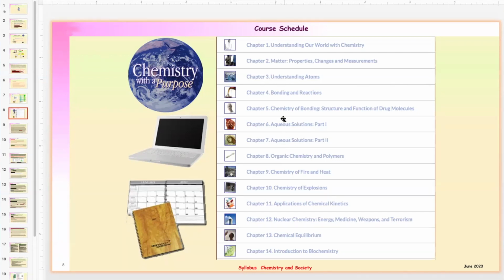So we're going to be taking a look at aqueous. Aqueous means water, water solutions, part 1 and part 2. Then we're going to take a look at organic chemistry. It's going to touch on the chemicals that are made out of carbon. If it contains carbon, it's an organic compound, okay? And when you put these starting materials together, you can get a chain, and that chain is called a polymer, okay? So we're going to take a look at that, our organic compounds.